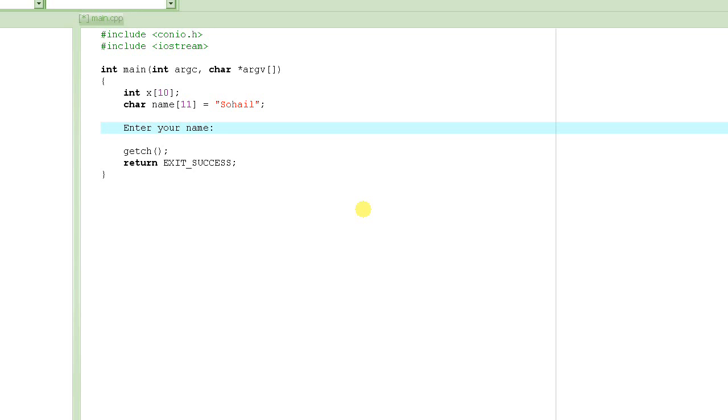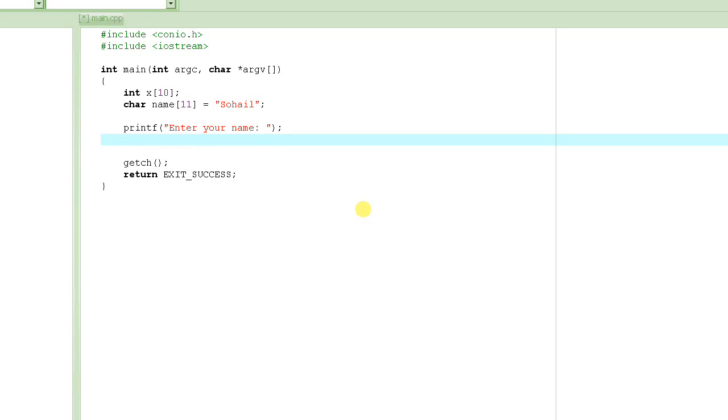So how do we do that? We have done it many times before. We use this function called printf and write the message like this. What we want to do next is ask the user to enter something. When you have to ask a user to enter something, what you could use is scanf.